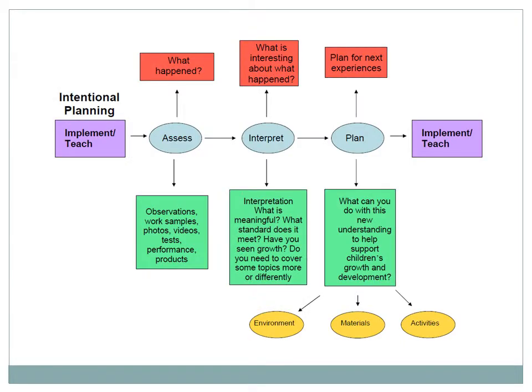Now let's also take a minute to go back and review what it means to have a system of assessment and use assessment data for intentional planning, keeping in mind that assessment and the tools you choose are an essential part of the curriculum planning process. So let's review our diagram here once again.